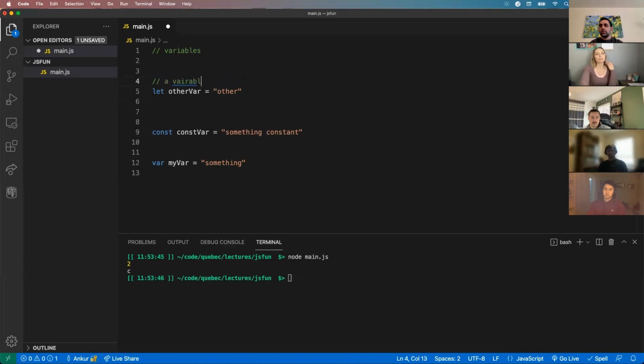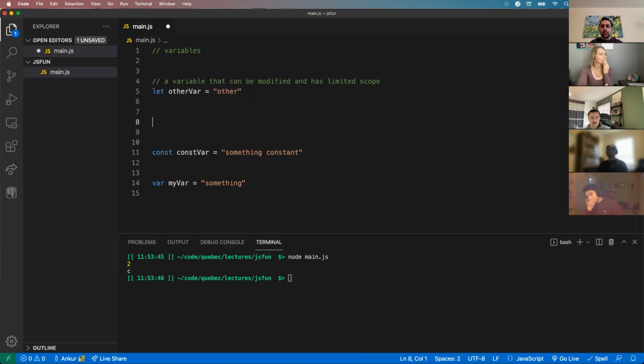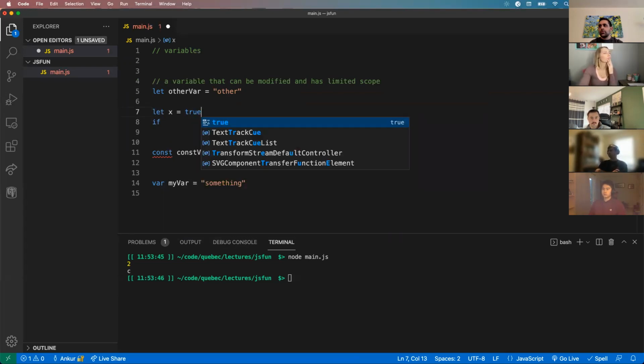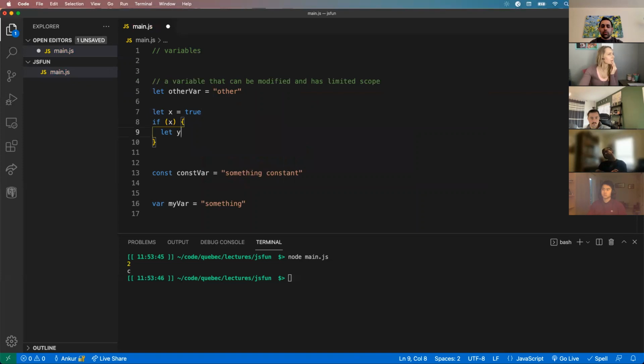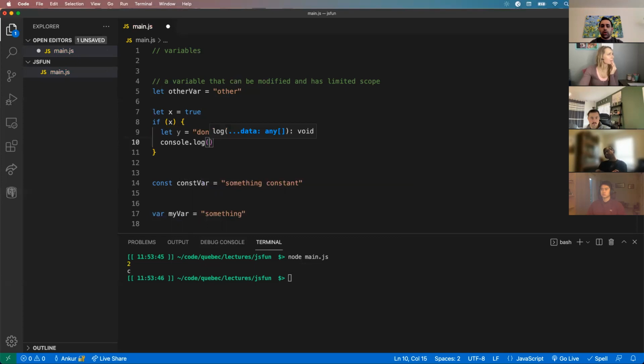This is a variable that can be modified and has limited scope. What do we mean by scope? So this is a good time to talk about scope. Let's say we have a function: if let x equals true. If x, then let y equals donuts, console log y. All right, so let's look at this silly situation right here.